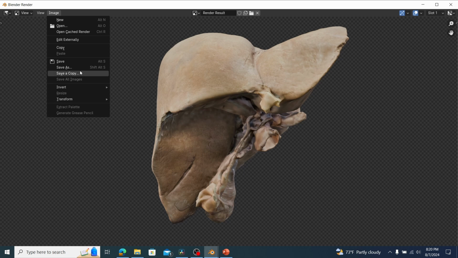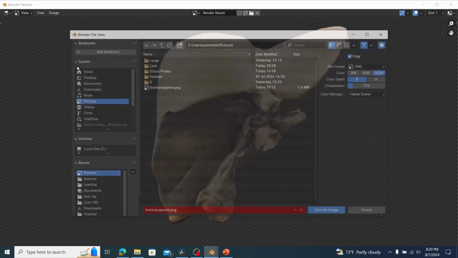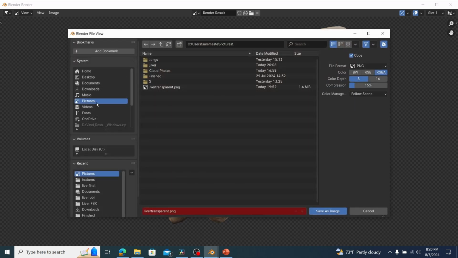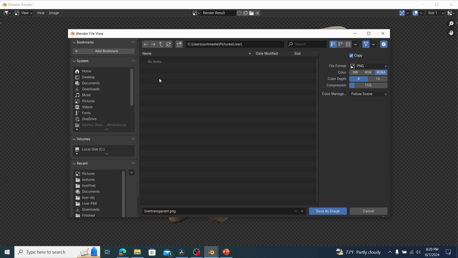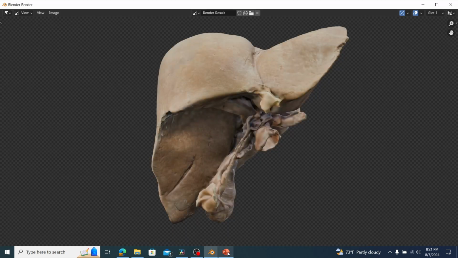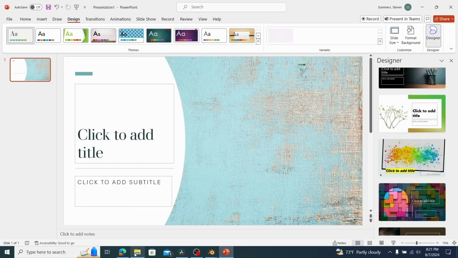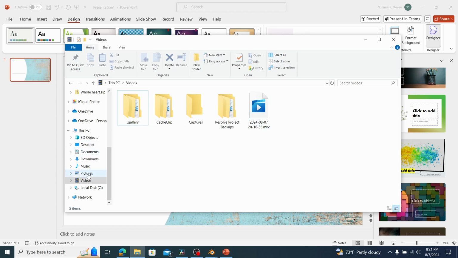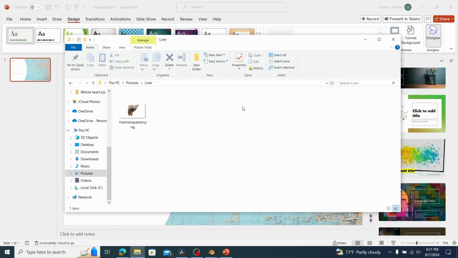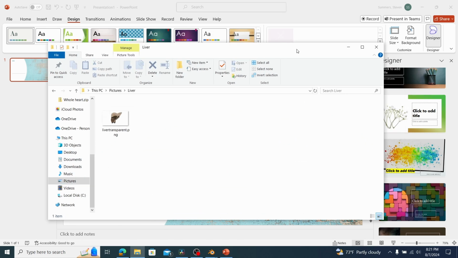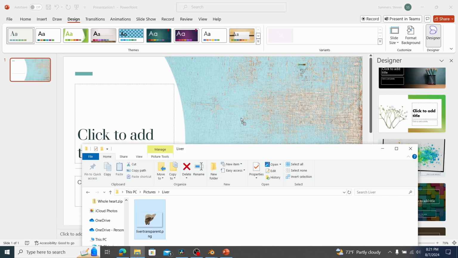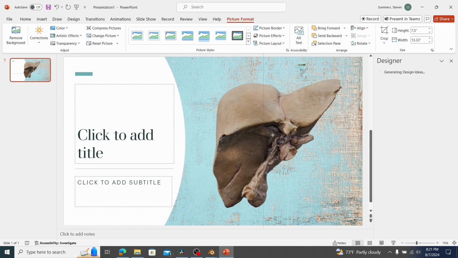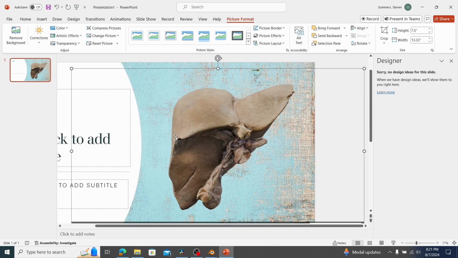Click Image, then Save As, and I want this to go into this liver picture folder. We'll call this the liver transparent, and then I will save as an image. If we come over to the PowerPoint, let's say we're making a PowerPoint of the liver, we'll go to the liver, and we'll just drag this in here, and you can see that that is a transparent liver that we made from Blender.